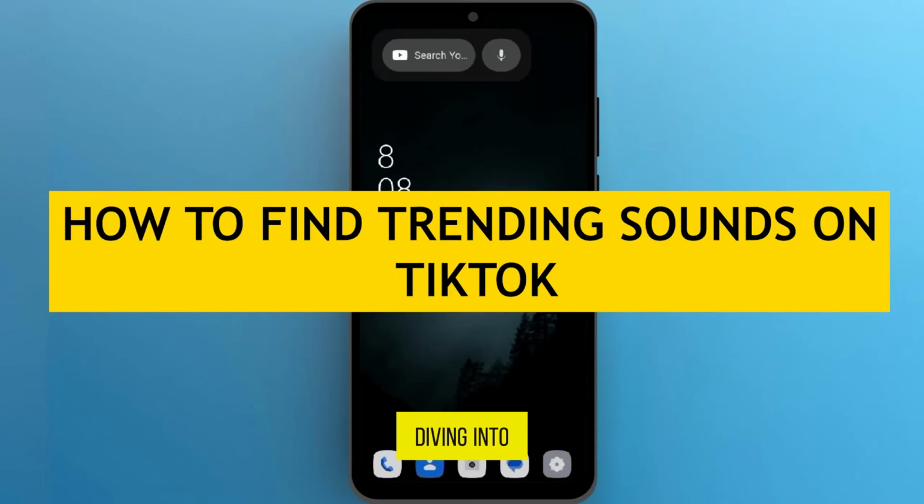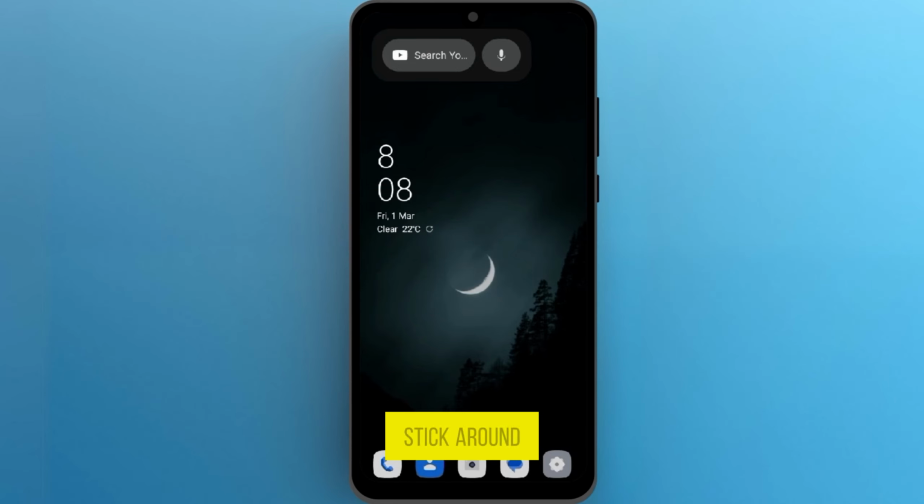Today we're diving into the world of sounds and music on TikTok. Ever wondered how to find those trending sounds that everyone is using in their videos? Well, you're in the right place. Stick around as we uncover the secrets to discovering the hottest sounds on TikTok.